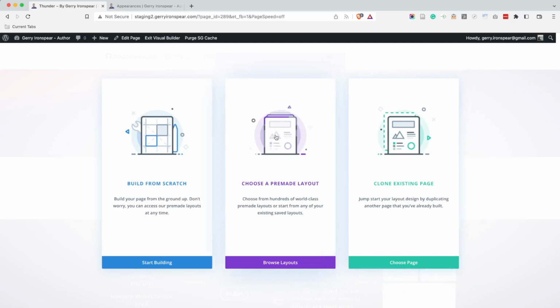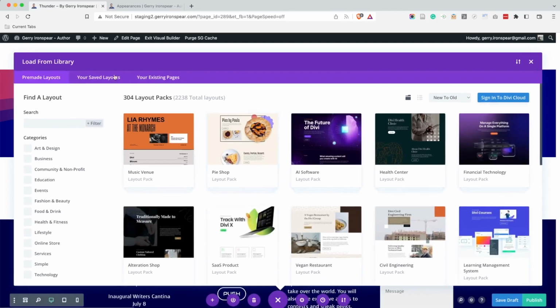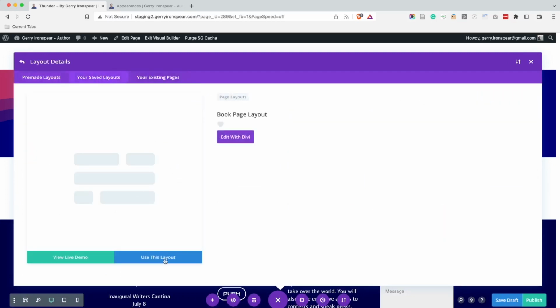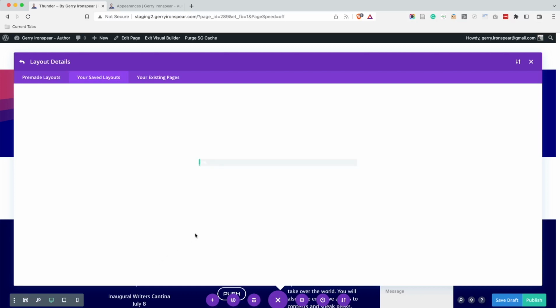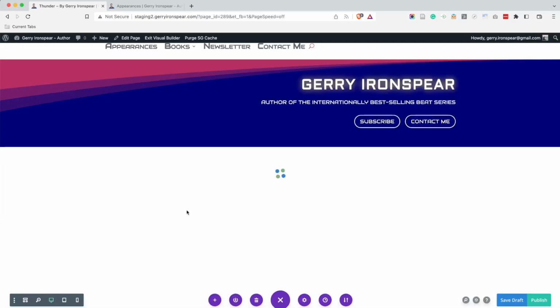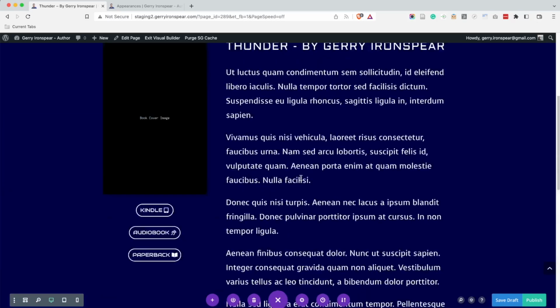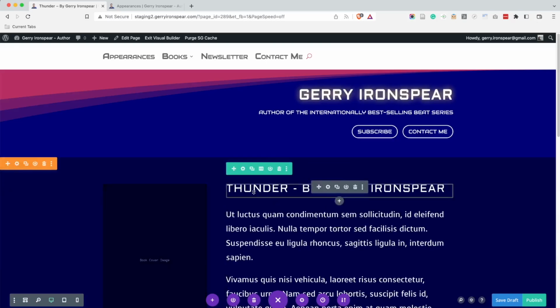The reason I created the library item for you is so that you can kind of skip having to scrub everything for old page stuff. You can just click on this and it will give you in your saved layouts, your book page layout. So this is a whole separate layout, just genericized. Okay, so this just has like the Latin text in it, and it has that Thunder by GerryIronspear in here.